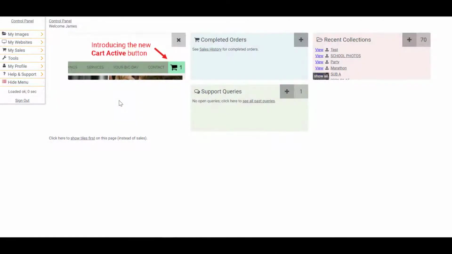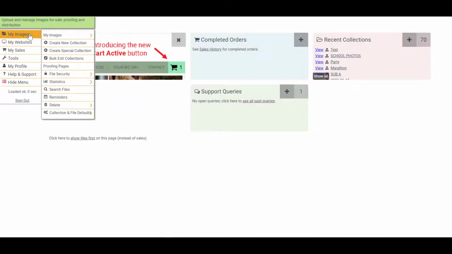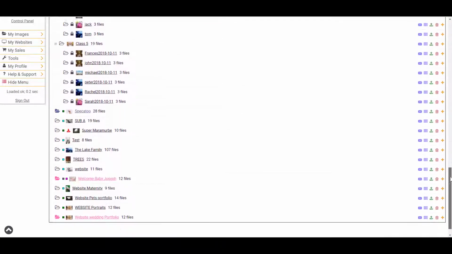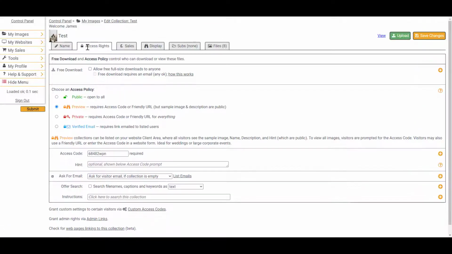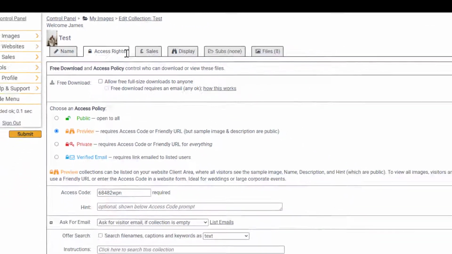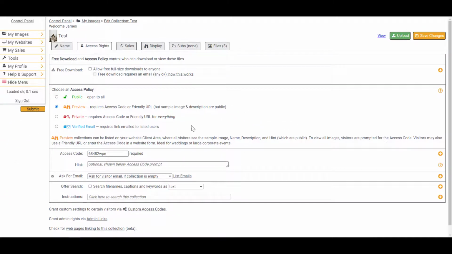To manage your collection access settings, go to My Images, My Images Show All. Click on the name of the collection you want to manage. Make sure you're looking at the second tab titled Access Rights. This is the area where you can manage all of the access settings for your collection.